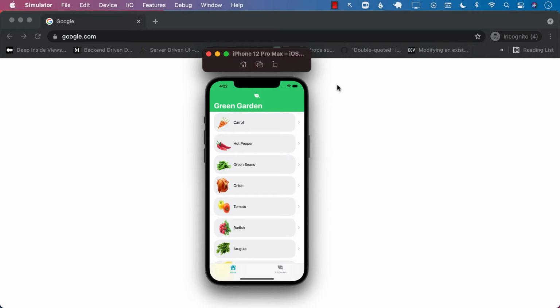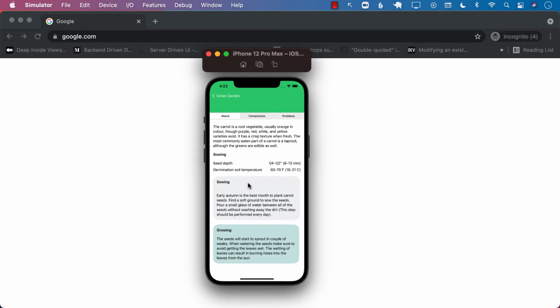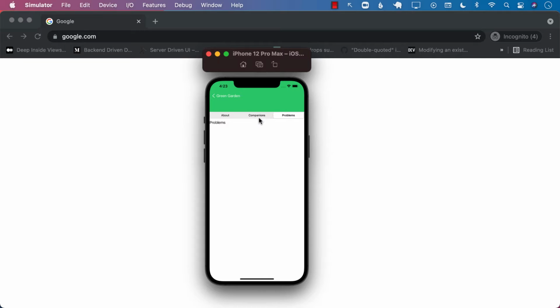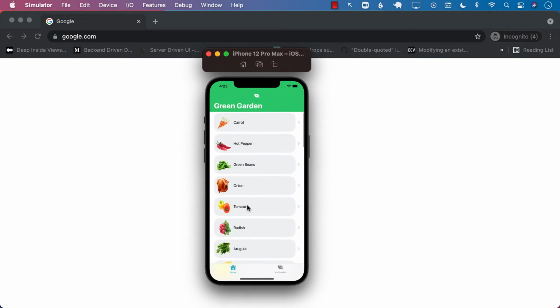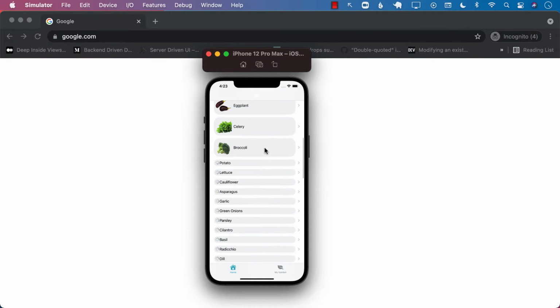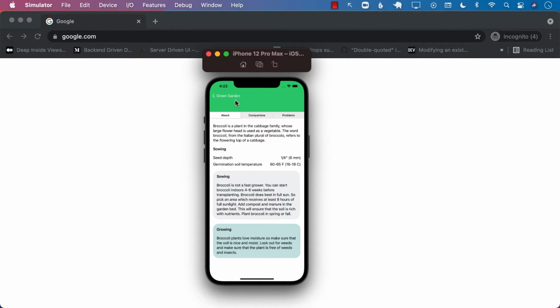Before we start, it's always a good idea to see what you will be working on in this video. You can see that we have already displayed all the items that were covered in the last video. Now, if you click on any of these items, you can go to a detail screen where it will show you a segmented control. You can pick these things up, and also the about section, which shows you information about the vegetable, sowing part, growing part, and you can select any vegetable that you want, and you'll be getting the information regarding that particular vegetable.